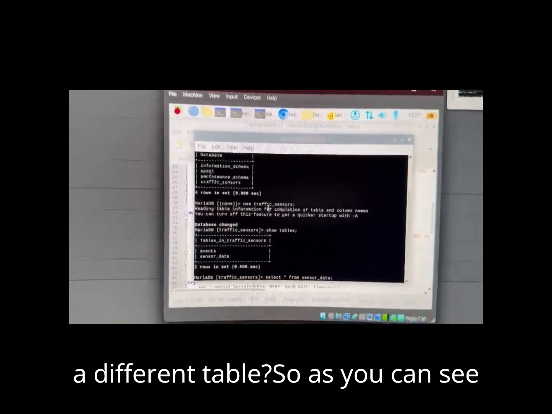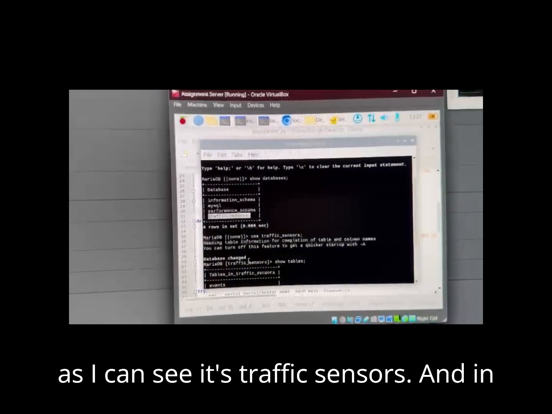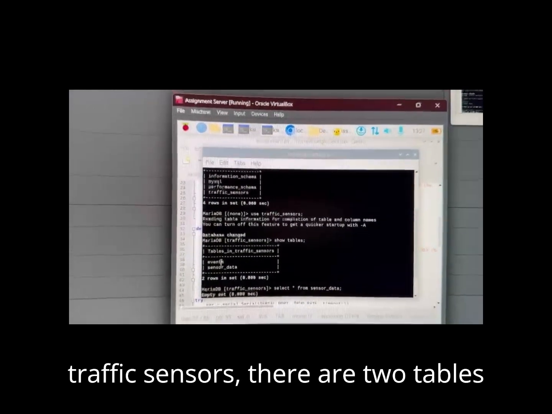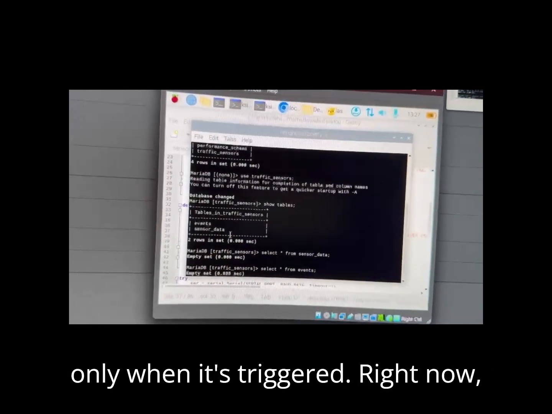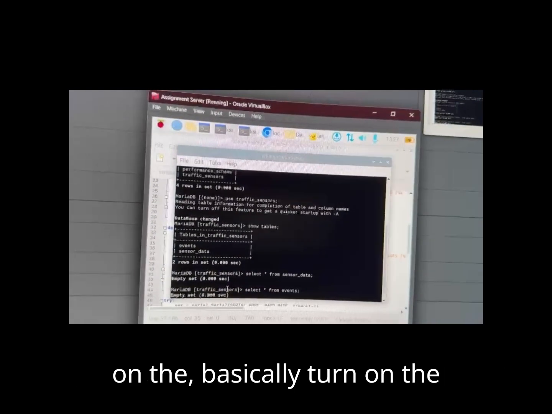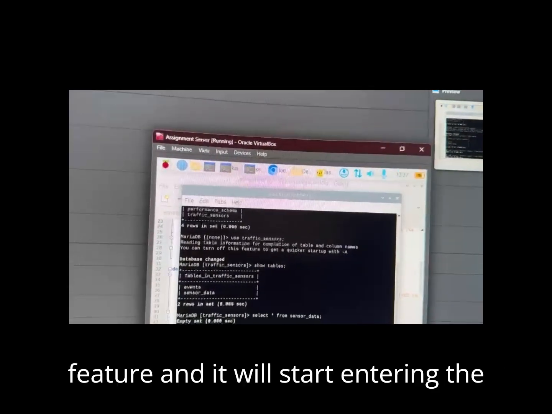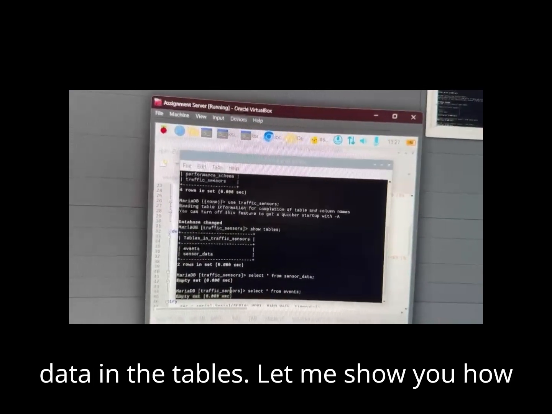So as you can see, I've made the database; with show databases, I can see it's traffic sensors. And in traffic sensors, there are two tables called events and sensor data. Sensor data is basically all of the readings. Events is only when it's triggered. Right now, they're both empty. So let's turn on the feature, and it will start entering the data in the tables. Let me show you how it's done.